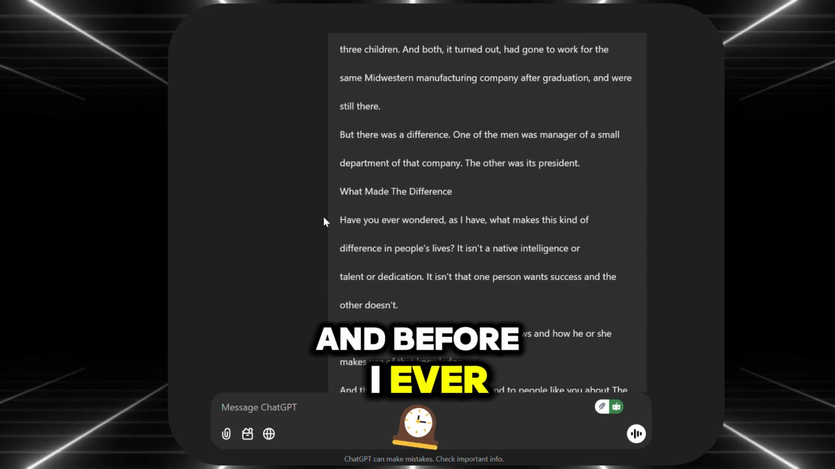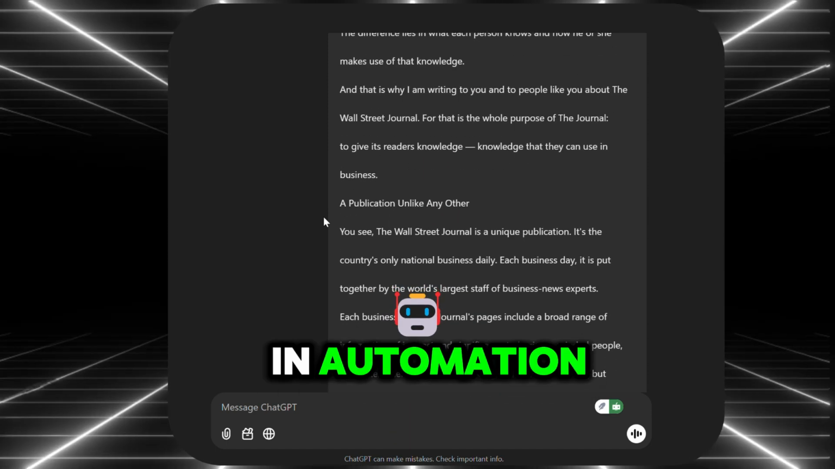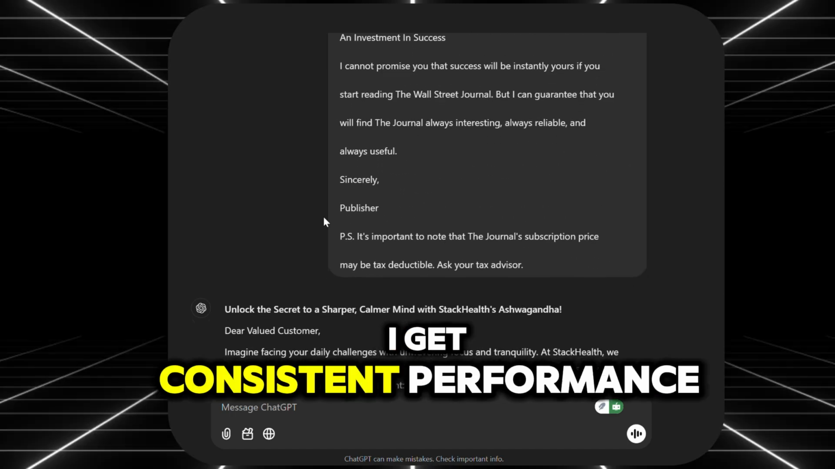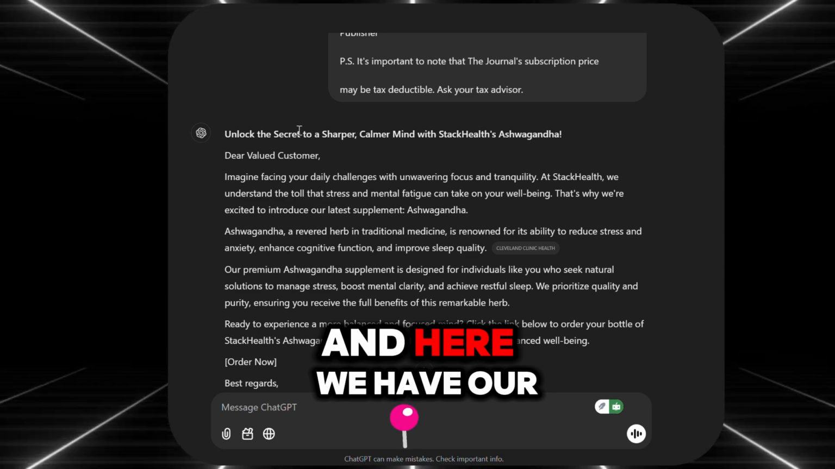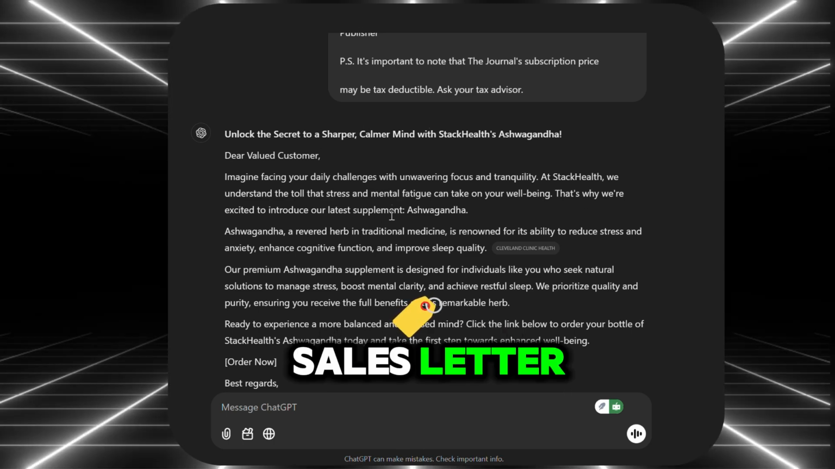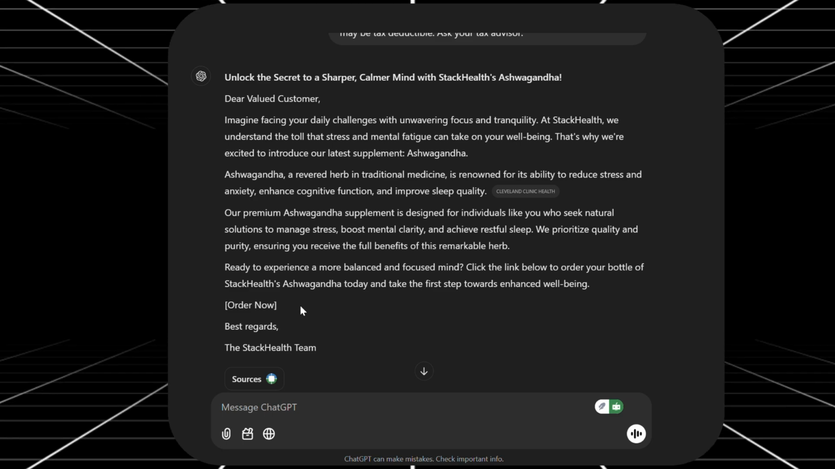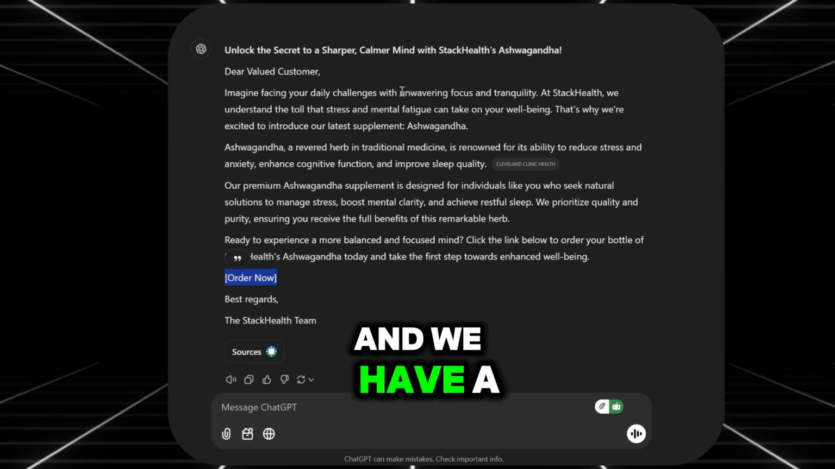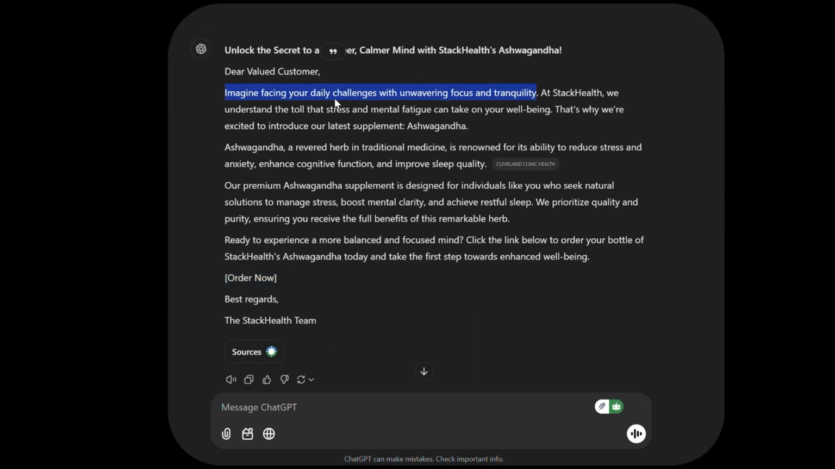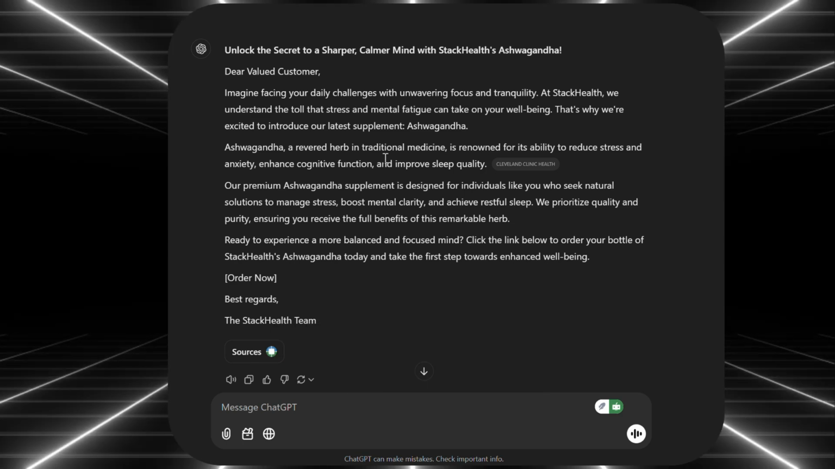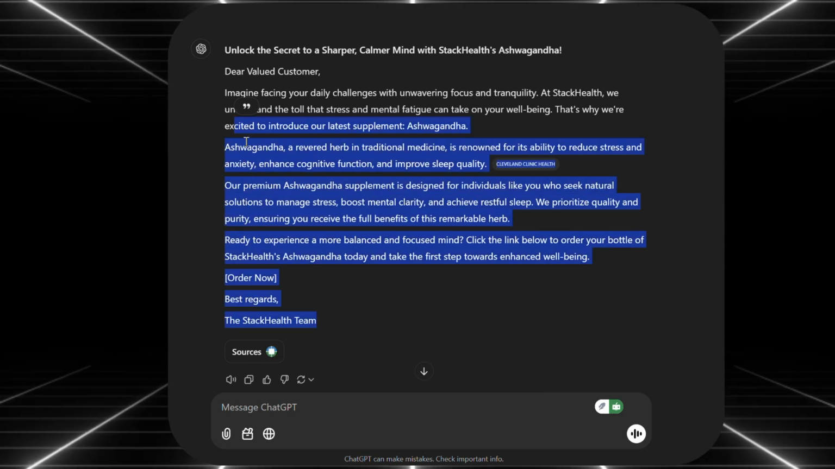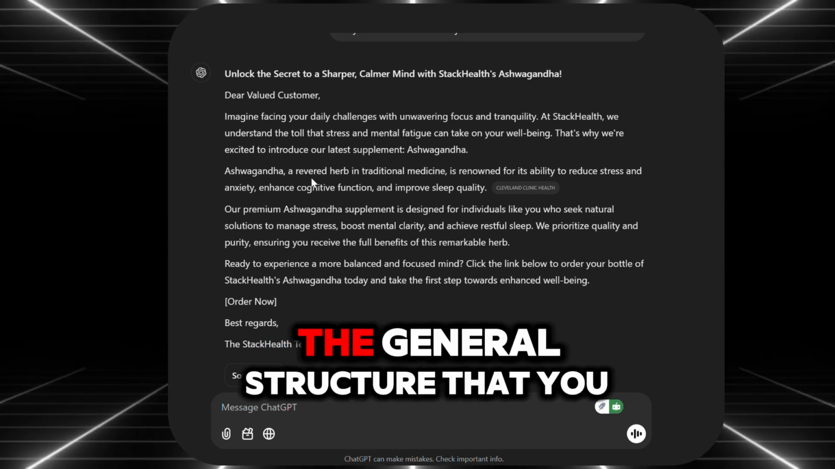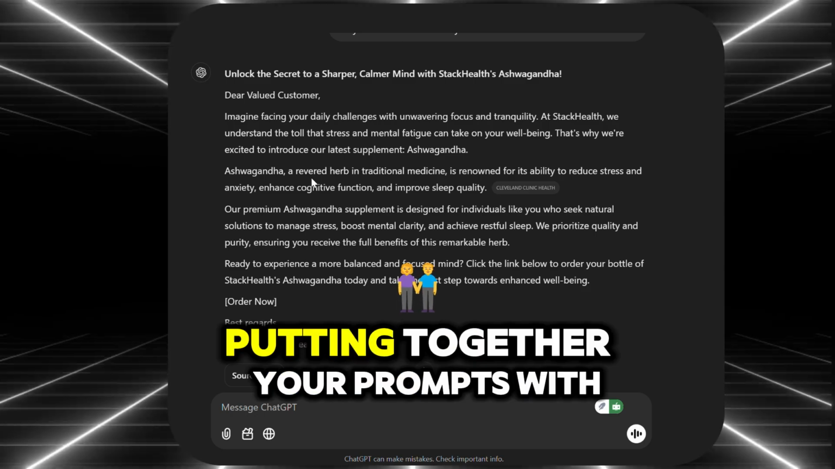And before I ever do any kind of launch in automation or anything like that, I always go through a few different iterations and make sure that I get consistent performance. And here we have our sales letter. So under 1,000 characters, we have a call to action, which it probably picked up from the example. And we have a lot of the different concerns and challenges that our target audience would have. So we can play around with this. It also added in our Stack Health team as well. And this is really the general structure that you should be putting together your prompts with.